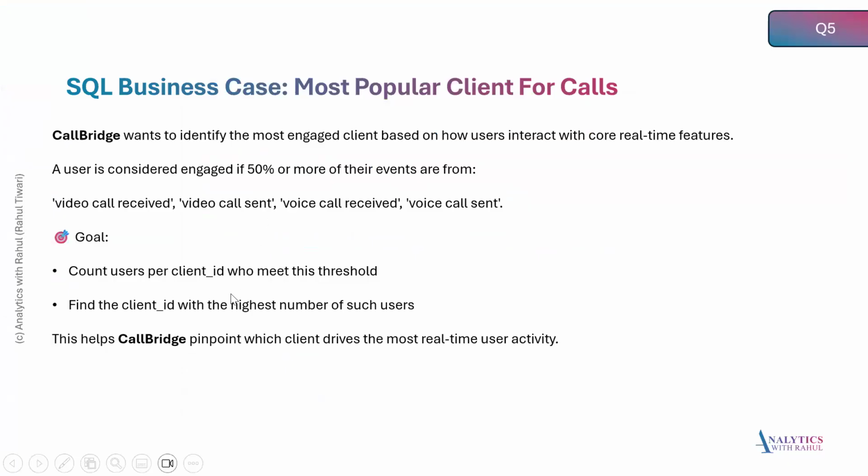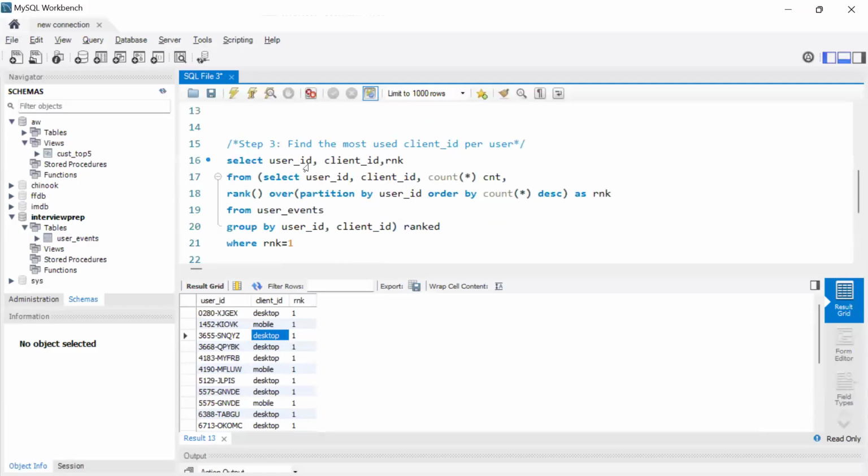And if I come back to the problem statement, Callbridge wants to identify the most engaged client based on how users interact with core real-time features. A user is considered engaged if 50% or more of their events are from these. That is fine, the 50% condition we will apply later on. As of now, it's not there. And count users per client ID who meet this threshold. Find the client ID with the highest number of such users. So as of now, the main problem is not yet solved, but what we did is find out the highest count for every user ID, which type of client they are using.